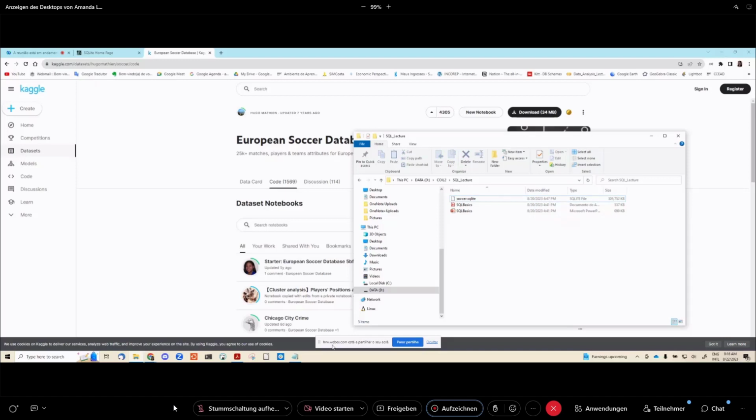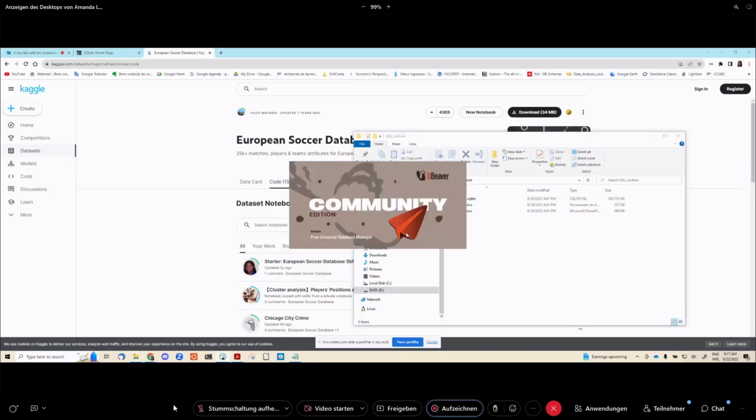We are going to use DBeaver for the first time. If you have Windows, I strongly recommend you choose DBeaver. It's free and it's really intuitive and works really well. Okay, so I'm opening DBeaver here.